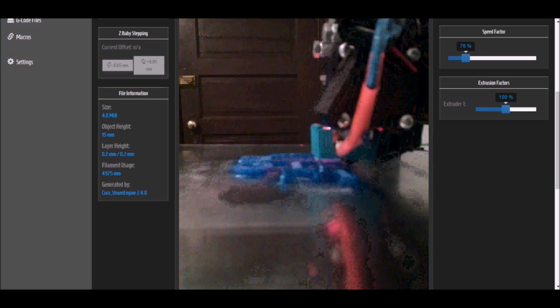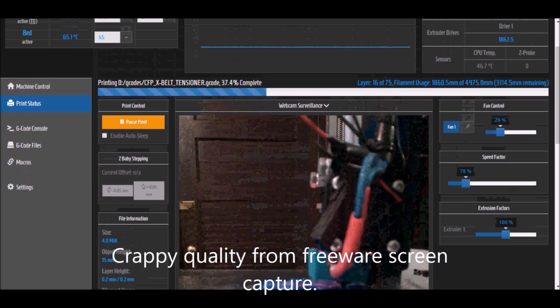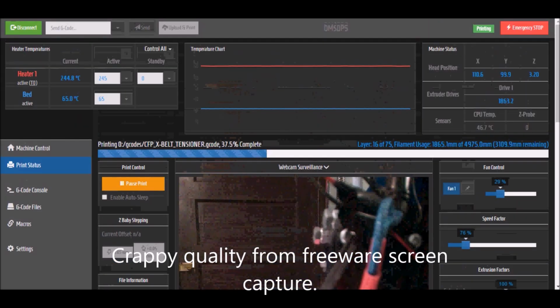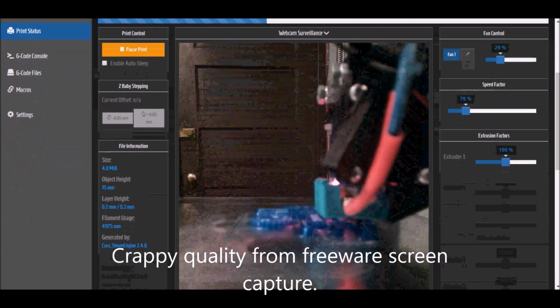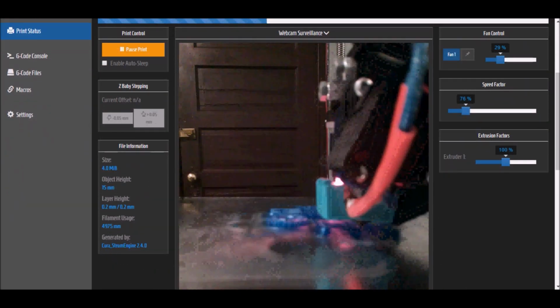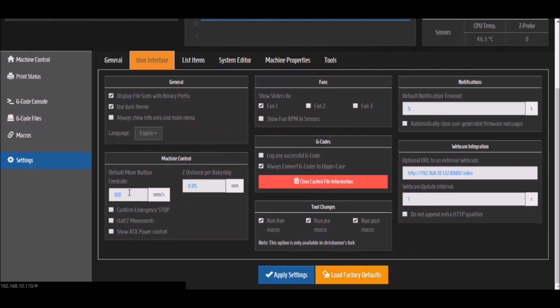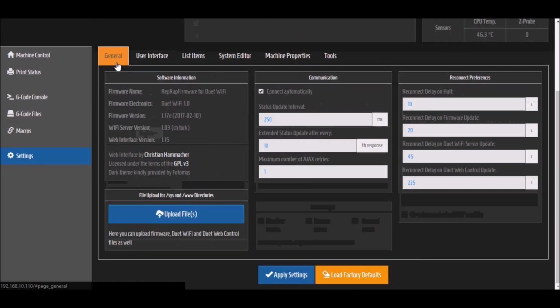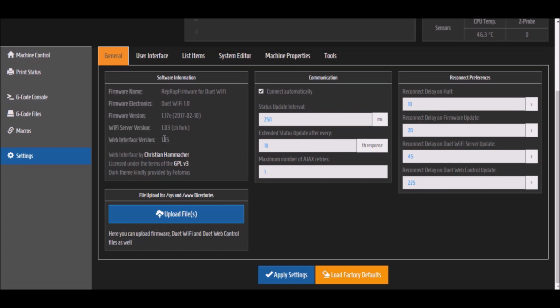Alright, so here we are. Got some crazy flashing in the corner. Here's my web control, the Duet web control. I got the new version. It is 1.15. Sweet.